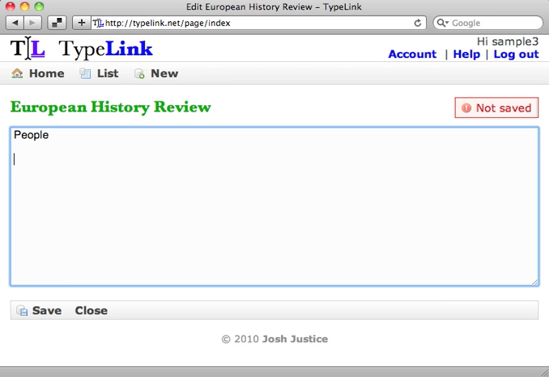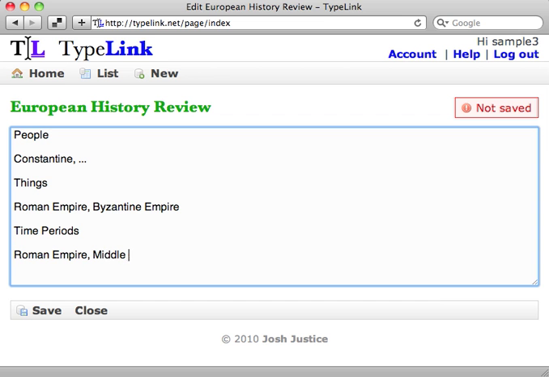So who are people we need to know about? Well, Constantine is one that we've written about here, and we haven't taken notes on anybody else yet. Things. We have the Roman Empire and the Byzantine Empire. Those are both things. And now time periods. We have the Roman Empire and the Middle Ages.